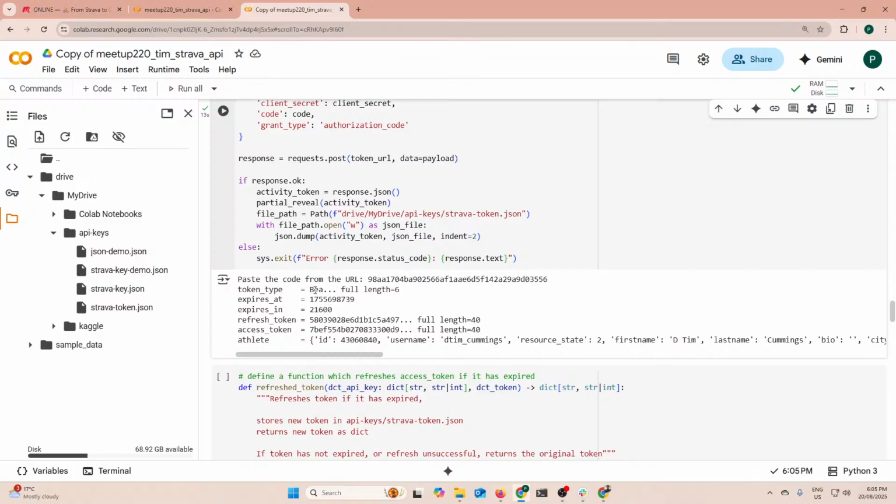It's given me a new token, and I've asked it to save it in a file called Strava token.json. So that's this one here, Strava token.json. And now this one is pretty similar to Strava key, but I'm going to use that for all my requests now, because it gives you a lot more scope. Rather than just seeing one athlete's summary data, I can start looking at activities and other things about that athlete. That is what I need.